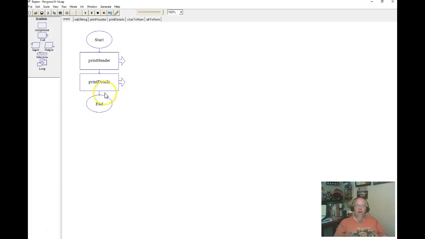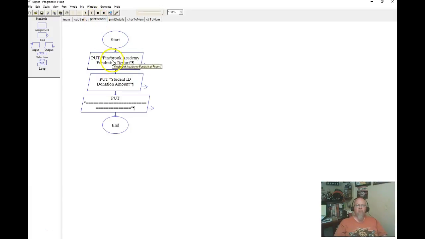So basically I've got two calls in my main. I'm going to call print header, which basically prints the Pine Brook Academy fundraiser, and we're going to put the student ID and some spaces and donation amount, and then we're going to have these double lines. So that's our column headings. That's our report heading, column heading, and then our put statement for the underlines. Okay. Come back to main.